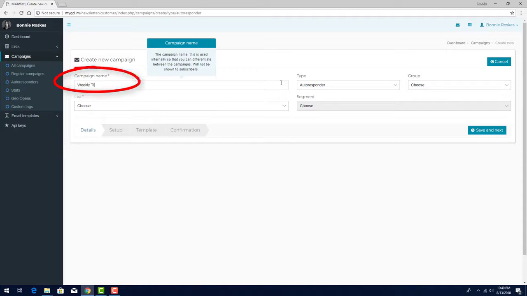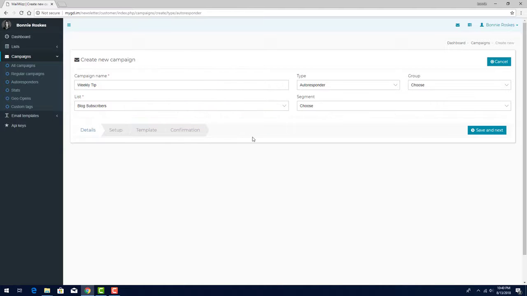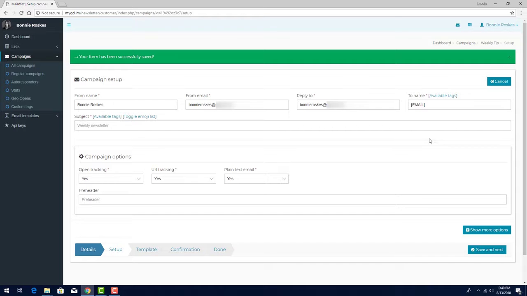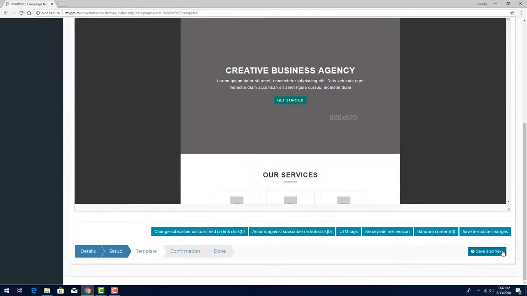I'll name this autoresponder Weekly Tip. I'll choose the same list as before, then proceed to the next step. The options on the campaign setup page are the same that we saw for regular campaigns. I'll enter a single subject, Tip of the Week, leave the other options as their defaults, and proceed. The template definition is the same for regular campaigns as well.